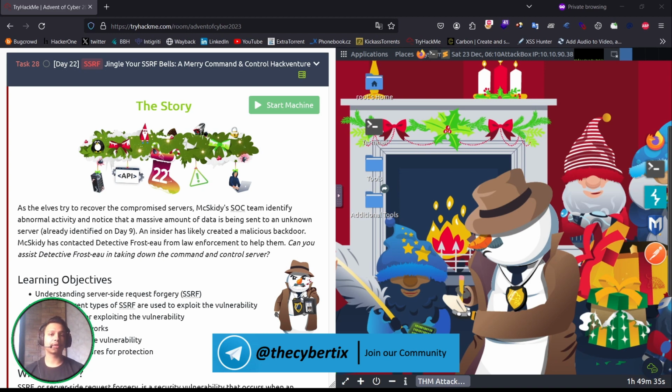SSRF, or server-side request forgery, is a security vulnerability that occurs when an attacker tricks a web application into making unauthorized requests to internal or external resources on the server's behalf. This allows an attacker to interact with the internal server, potentially leading to data exposure or unauthorized actions. Web applications vulnerable to SSRF can have serious security implications, potentially leading to unauthorized access to internal systems, and might cause a remote code execution vulnerability also.